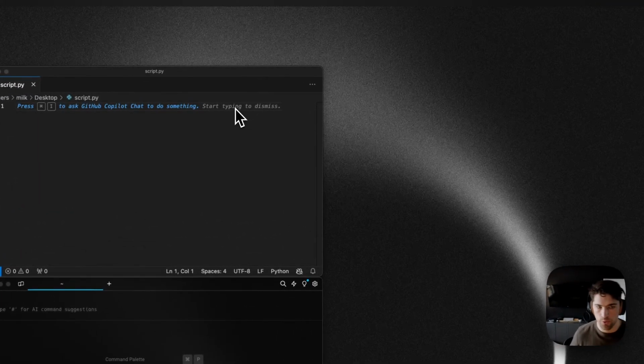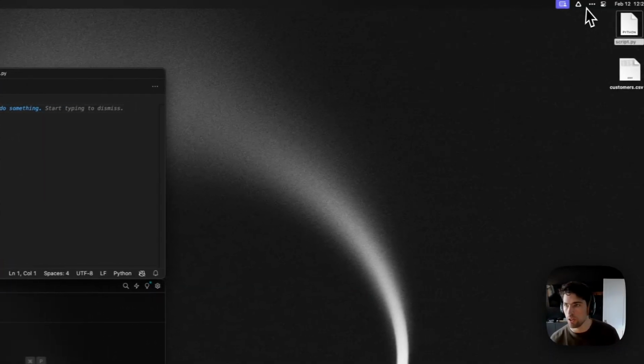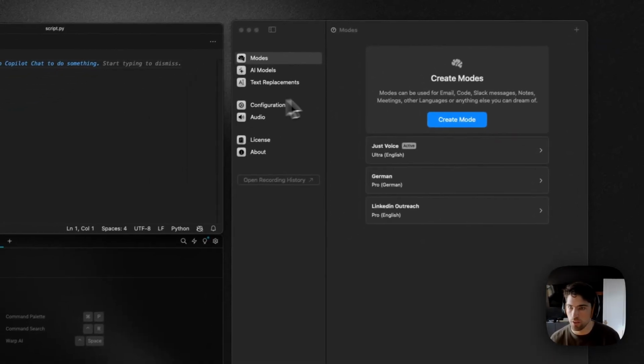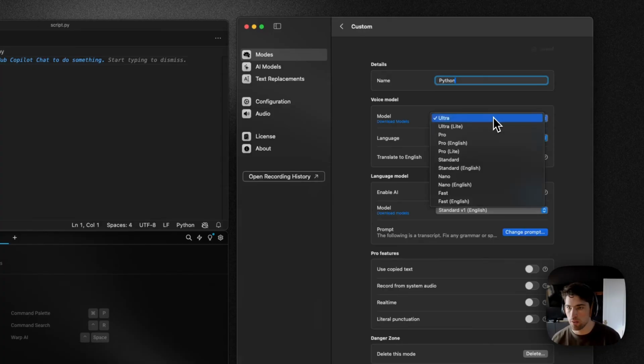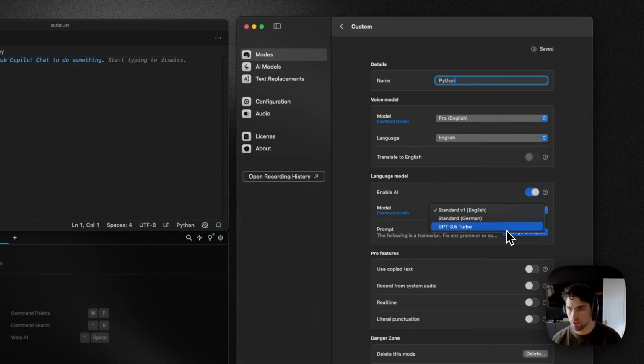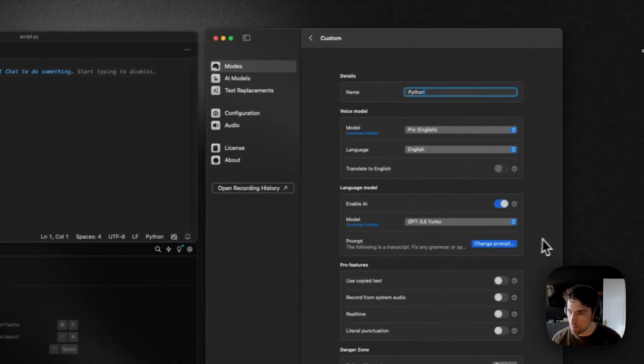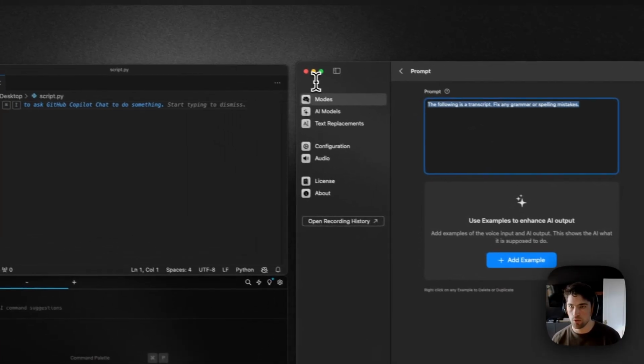All right, so I wanted to go through a quick example here of building a new mode in Python. And to show that off, we're going to go through and build one. I'm going to name that Python. I'm going to switch to Pro English just for the little speed bump. And let's pop into prompt here.